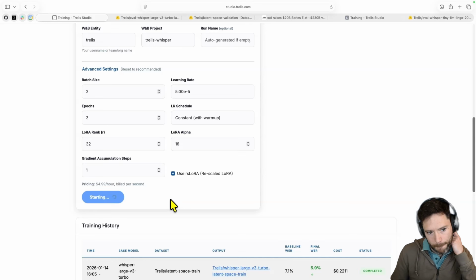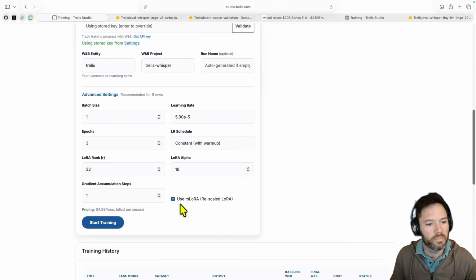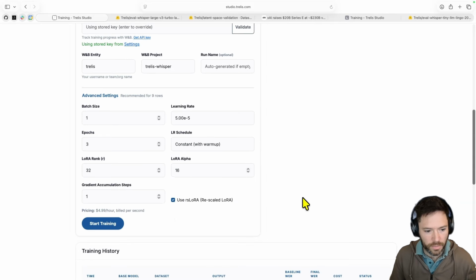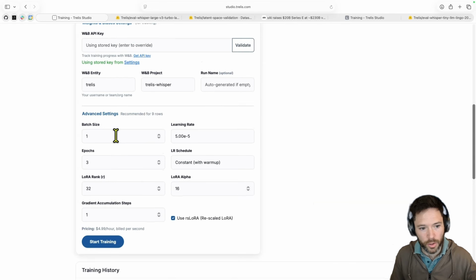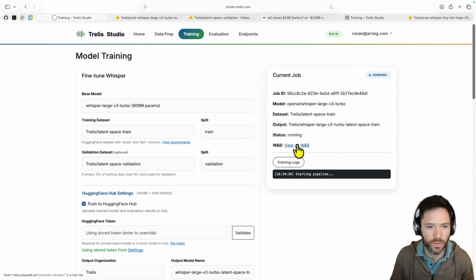Now, actually, before I did that, I probably should have reset to recommended. It's not a big deal, but you can use the recommended settings just by having clicked there, or you can modify them. And we should be able to see, if we view on weights and biases, what's happening. It won't show anything just yet because the pipeline is starting.